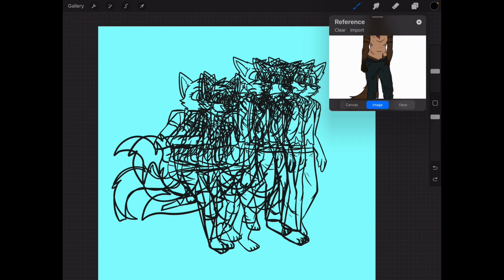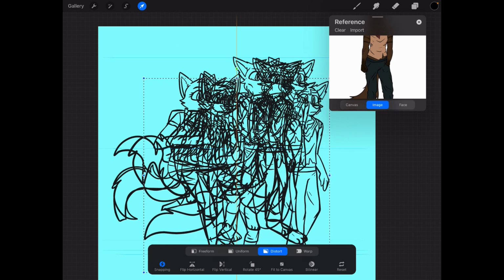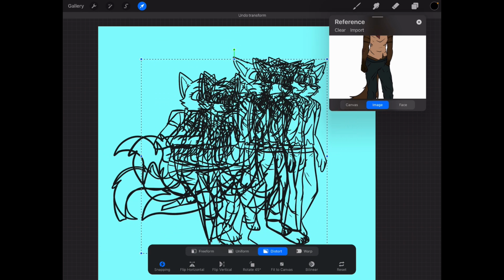All right, and then we have a selecty tool, which is really easy to move around your projects, and two fingers if you ever want to undo something.